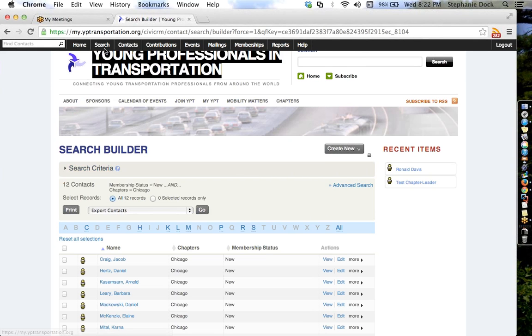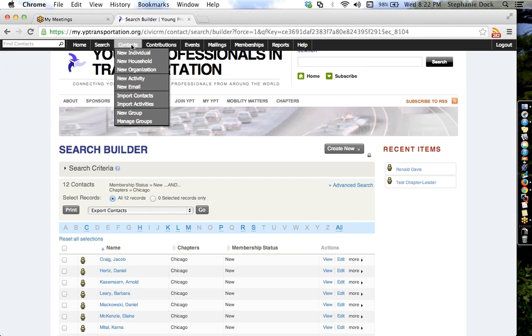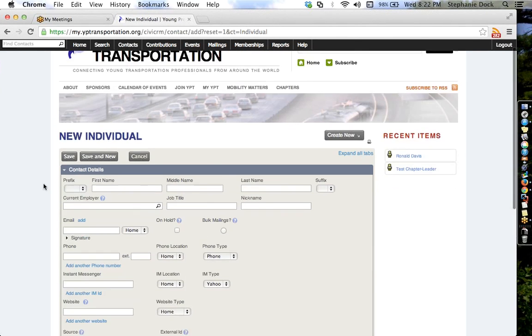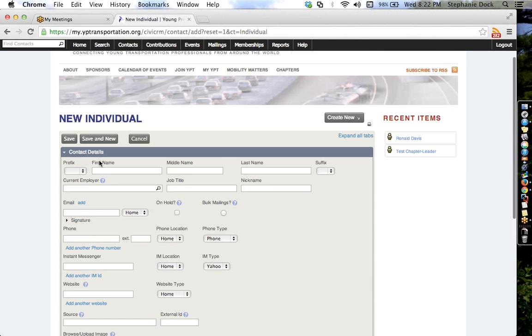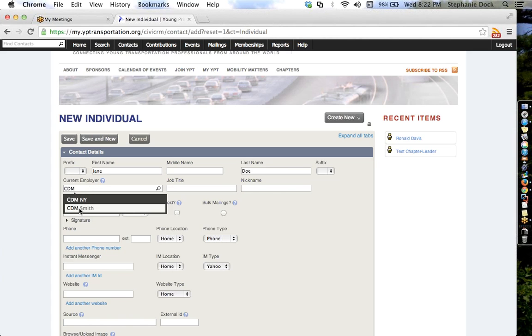Something that you'll probably frequently do is add a new person. So go to contacts and go to a new individual, and it'll bring up that whole big record. The key things you need to do are make sure that you put in a name. We'll put in Jane Doe. And maybe we'll say Jane Doe works for CDM Smith. And you'll see that it starts to bring up the options here.